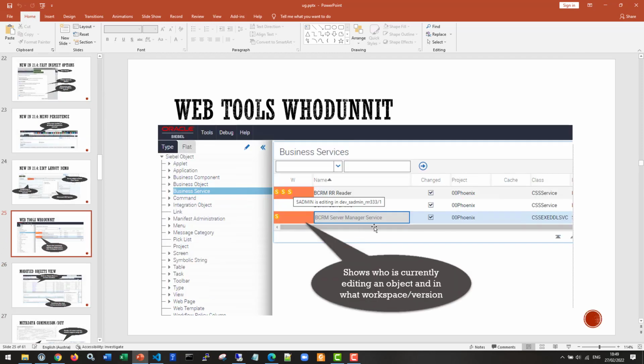There we go. So one of the features that is introduced in devpops is the Web Tools Whodunnit, and that means a developer can see which object has been or is currently modified by himself or other developers, and it sees which workspace and version. So that is the enhancement of Web Tools that we talk about.